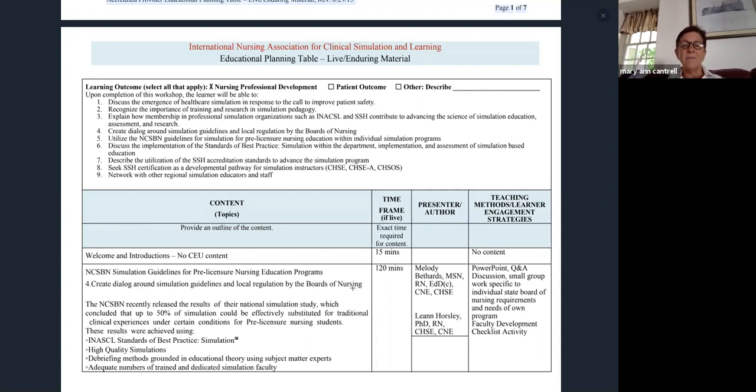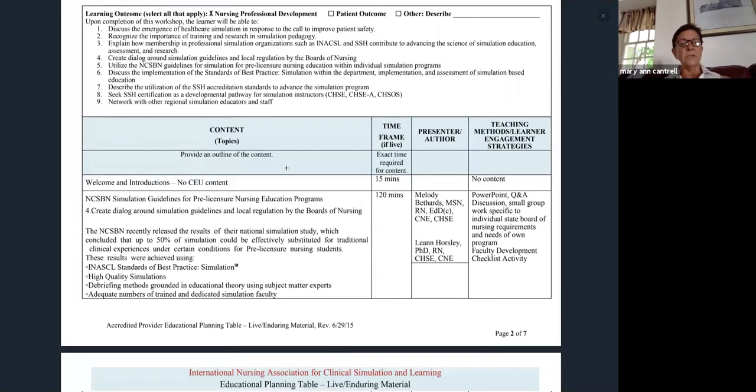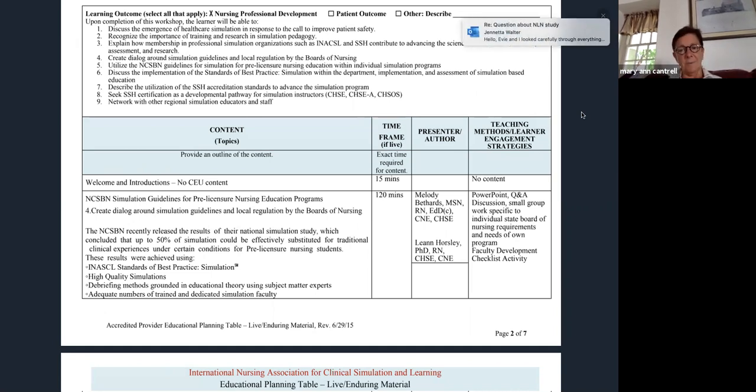So once you have those learning objectives, then you come down to the section called content, the time frame. How many minutes are you going to spend on specific topics in your outline? Who's the presenter and the author? And the teaching methods and learner engagement strategies. ANCC separates those. Teaching methods are things that we think about: lecture, PowerPoint. Learner engagement strategies is really what ANCC is absolutely going after.